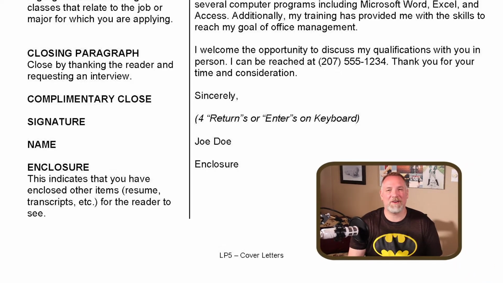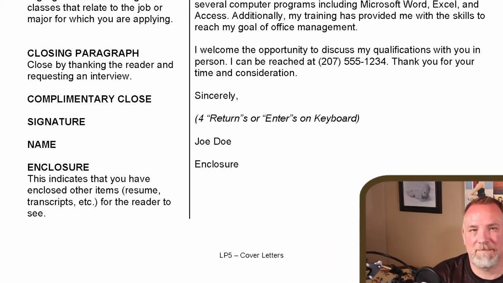Always include a closing paragraph that closes the letter by thanking the reader and requesting an interview. Next, include the complimentary close to your letter. Words like regards, respectfully, or sincerely are typically used in cover letters. After the complimentary close, leave four returns or enters to have space for your handwritten signature. Below that, include your full name.